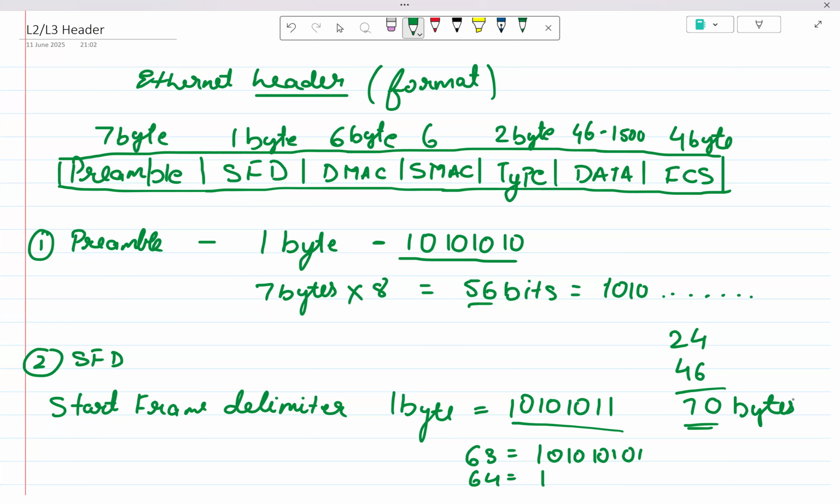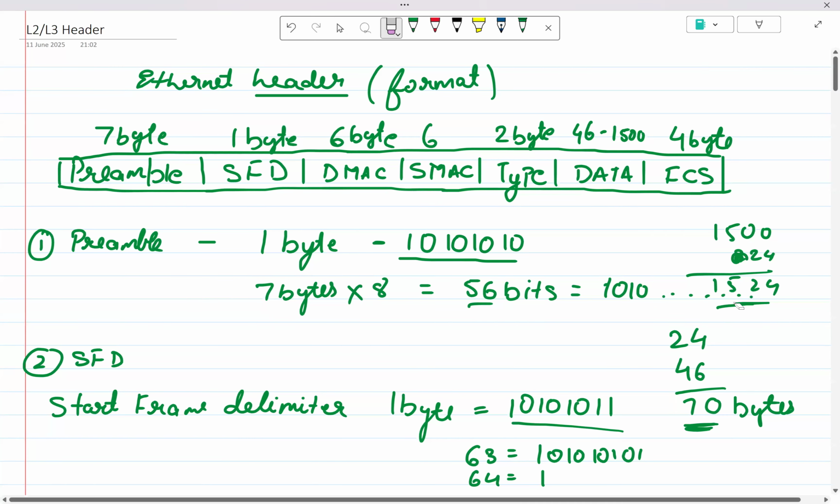Now, if you have more data, it may go even beyond that. 1500 is your maximum data size. So 1500 plus your normal Ethernet header, 24, gives 1524. So your Ethernet frame size varies between 70 and 1524 bytes. It varies. Got it?